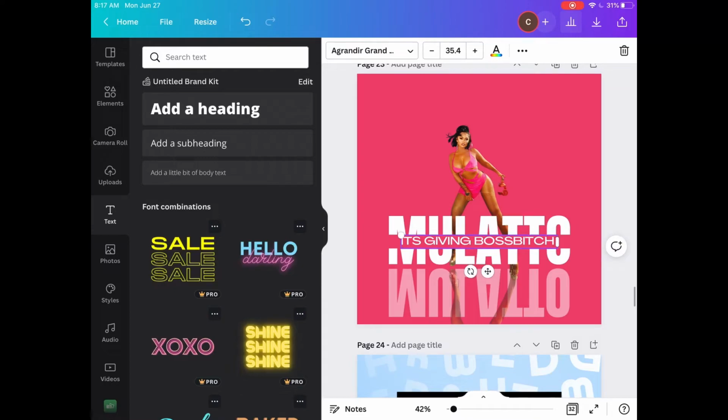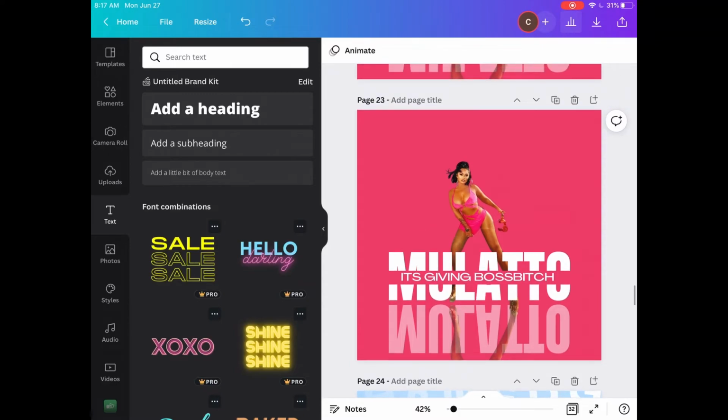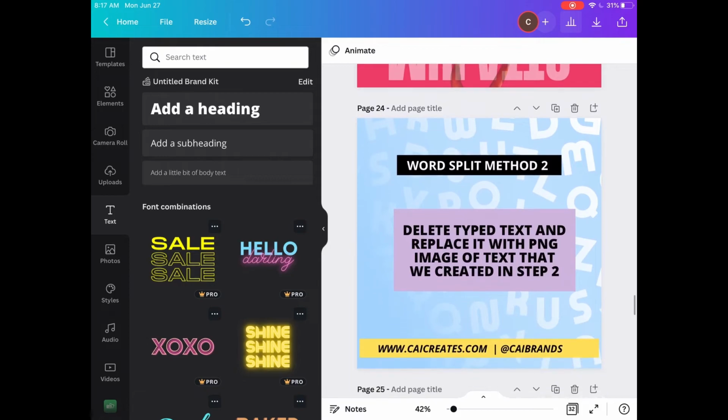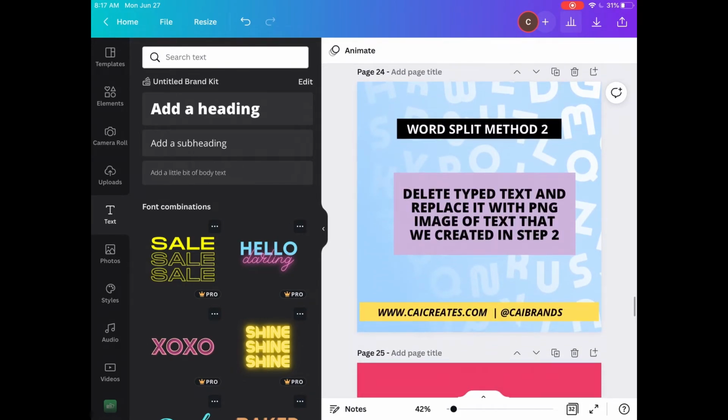In this one, I use Agrandir Grand because it's a shorter font, but you know, you can do it however you want to do it, okay? Just add the words on top of the square, and that's method 1. In method 2, what you're going to do is delete the typed text and replace it with the PNG image of text that we created in step 2.